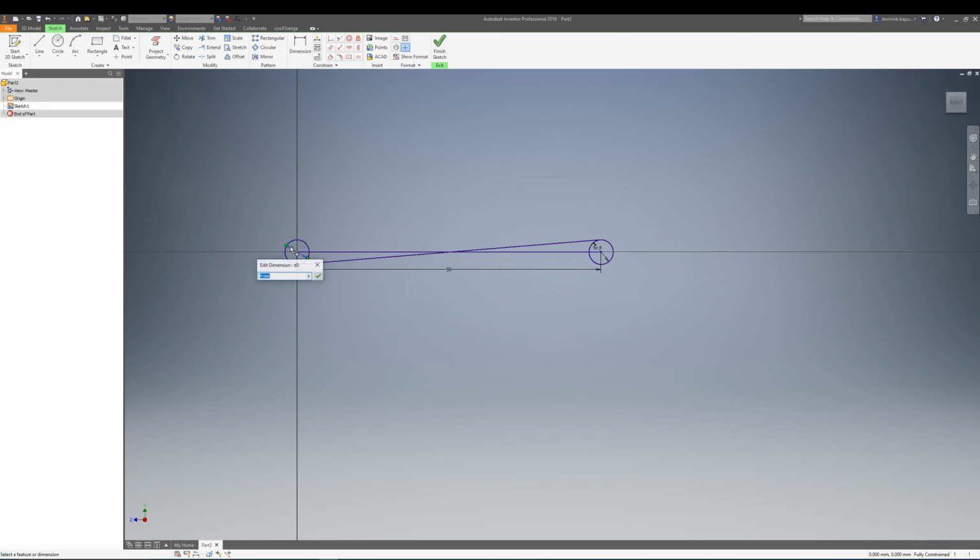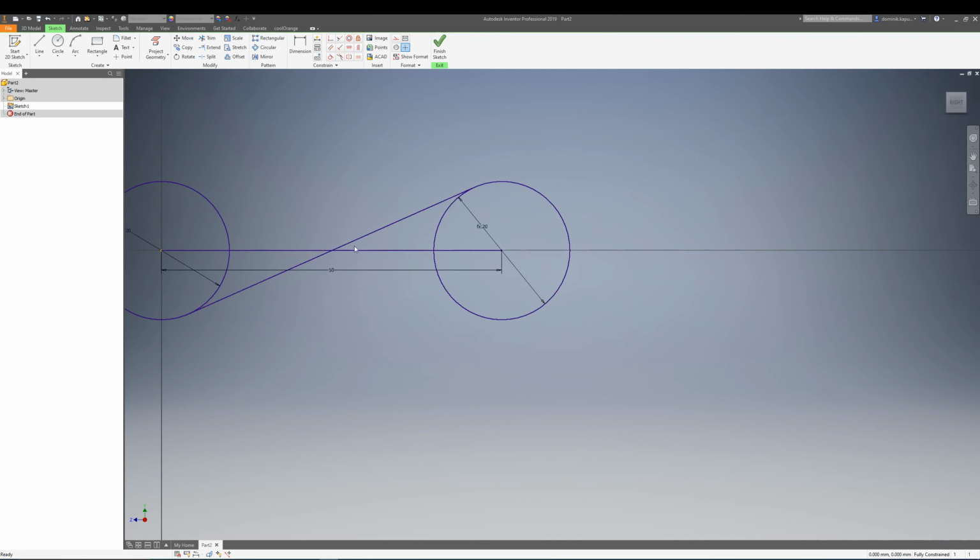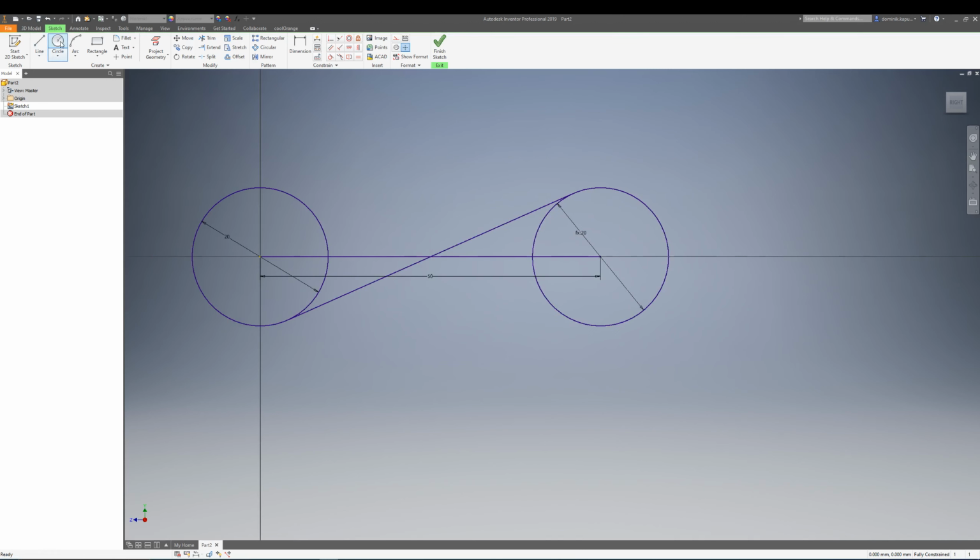So no matter what size, the tangent line works out really well. And you can use these strategies in many different places and improve all of your sketches and making all of your parts.